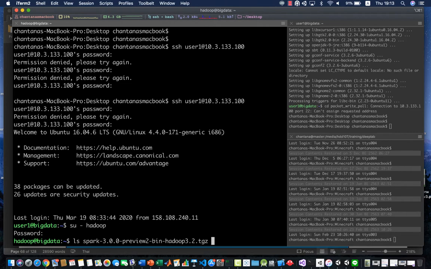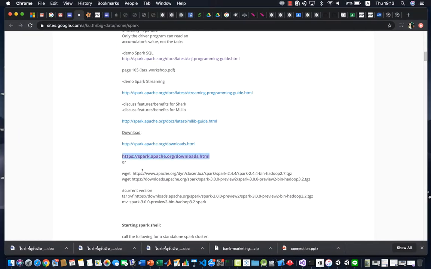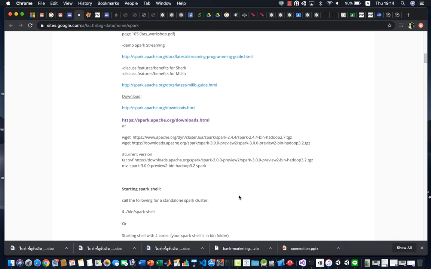Here is my download. Next, you're gonna tar it, untar the file here. And after that, we're gonna change the name of the folder, because after we untar it, we're gonna get this folder name, and then we change it to a simple name called Spark. So that's it for the installation.